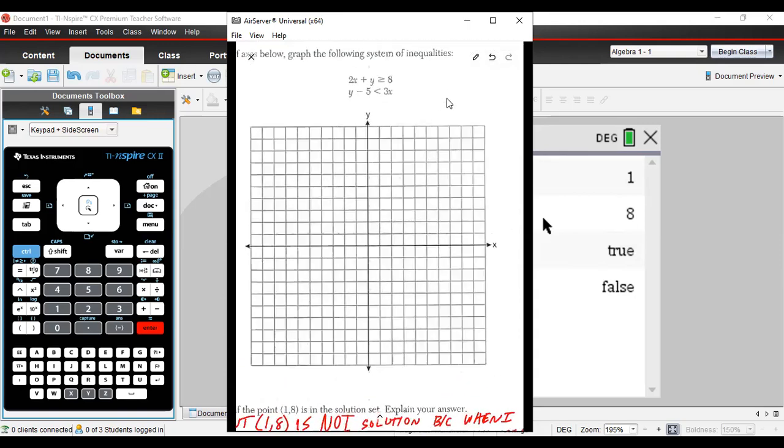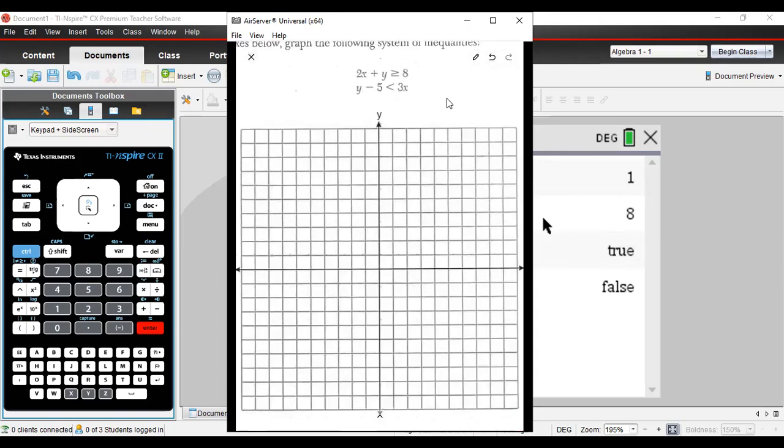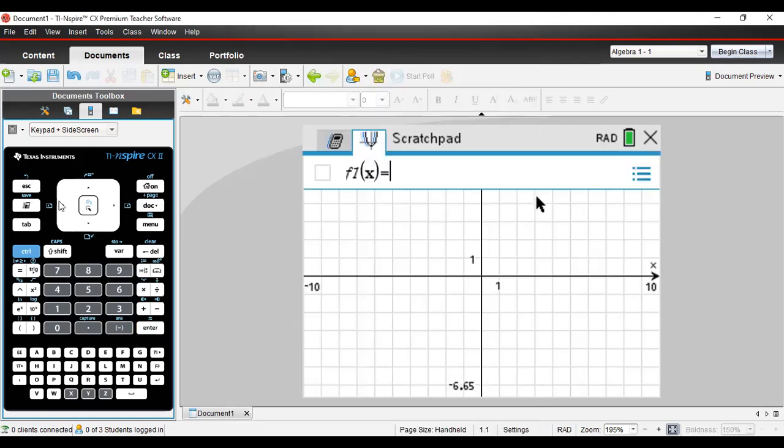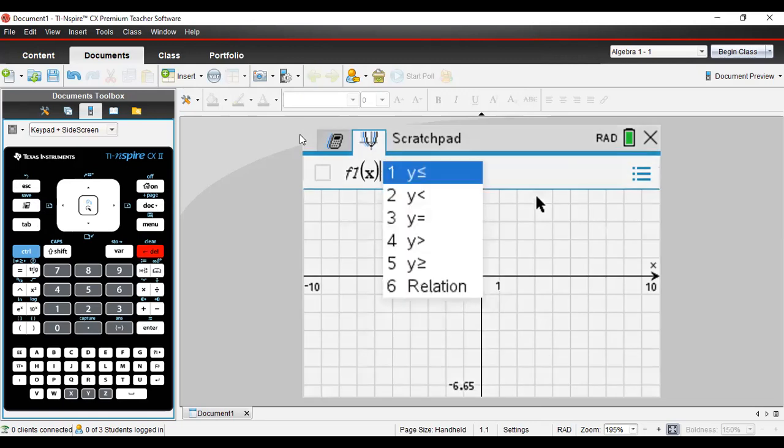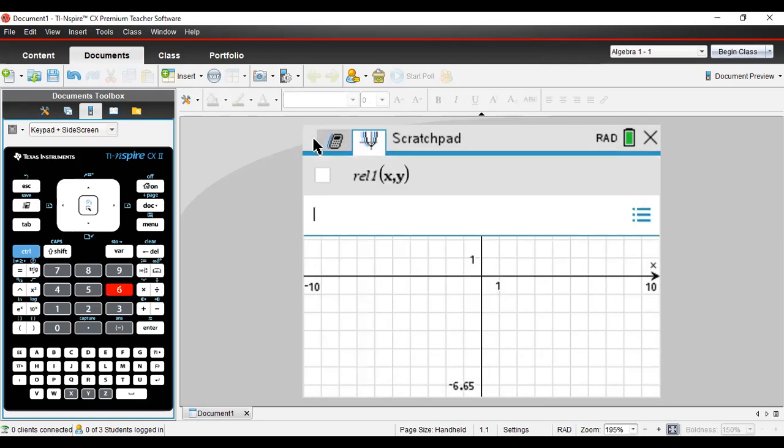So we're going to graph this. I'm going to make this larger. All right, so the very first thing I'm going to do is go to the calculator and key in these inequalities. And I'm going to key them in the relation mode. So let me show you what I mean. I'm going to go here. I'm going to delete the equal sign. I'm going to use 6. It's in relation mode.